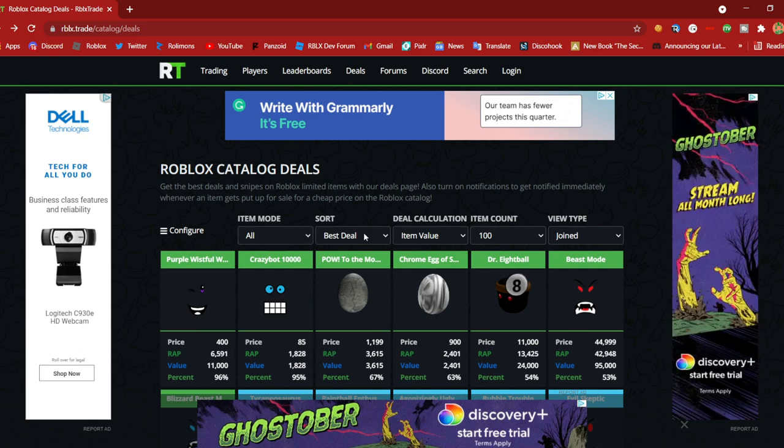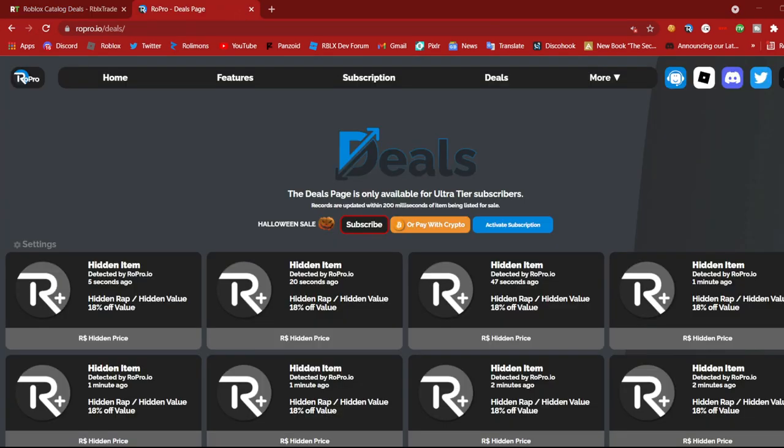You can also change how the site's price related deals are. For example, you can change it so it will start off with the highest value items, the lowest value items, or the latest deals. The last and final option that I have for you guys today is RoPro.